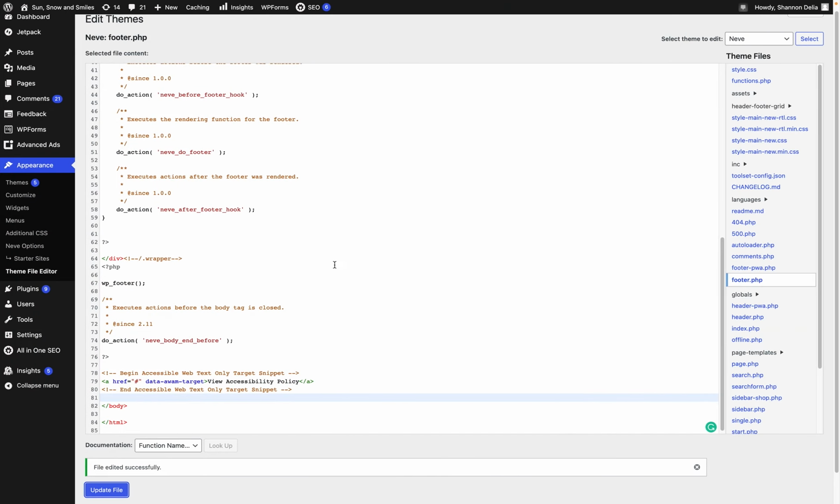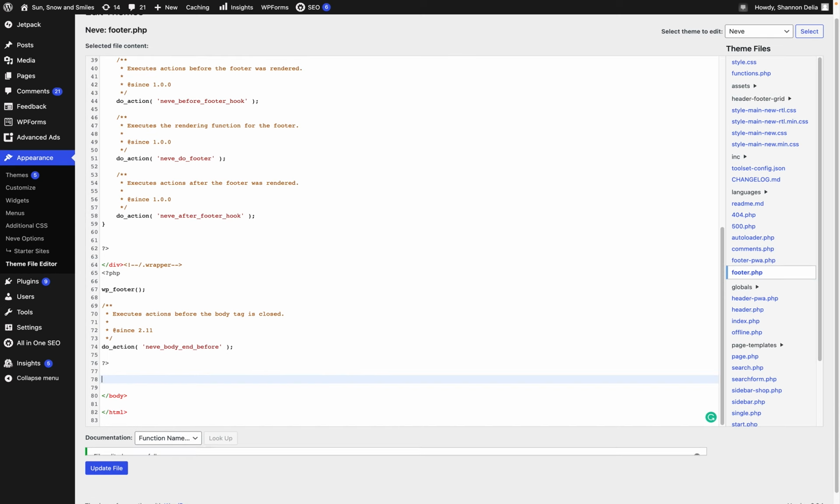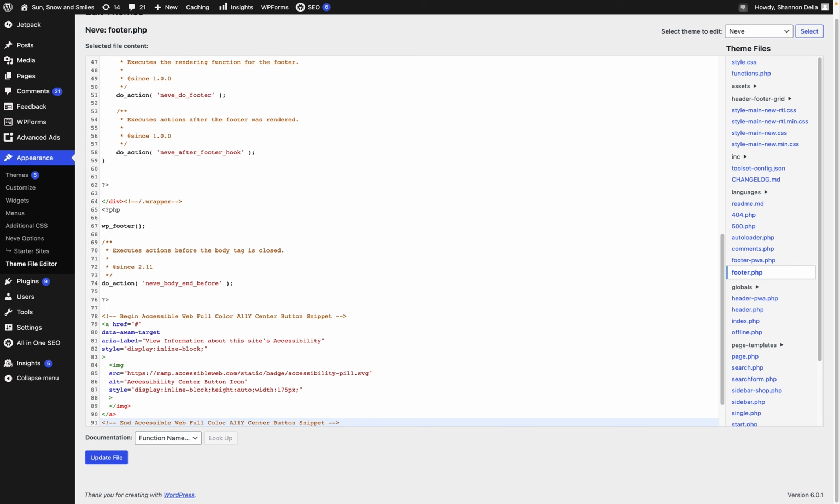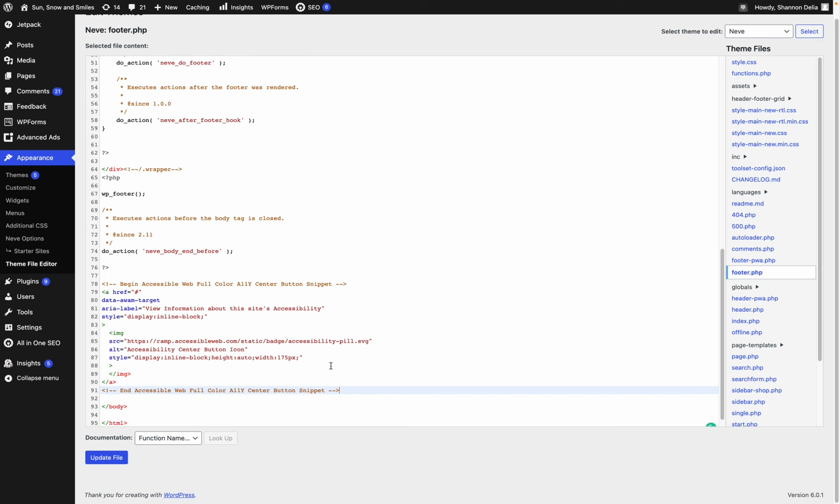So we'll head back over to WordPress one last time. I'm going to erase the prior code snippet I'd pasted because we're not going to use the plain text link for this part. Then I'm going to paste the code snippet for the Ally Center button. Again, I'm pasting it in my footer PHP file because I want it to be located in the bottom part of my footer. And then I'm going to update the file.